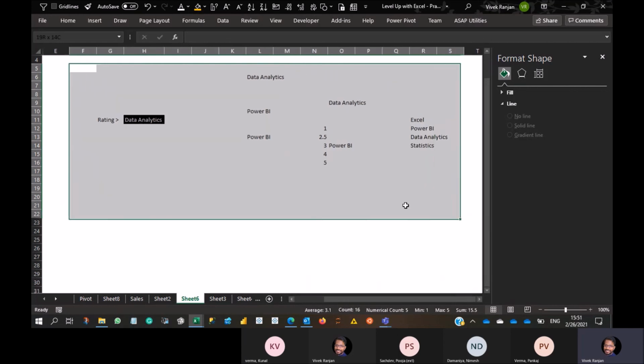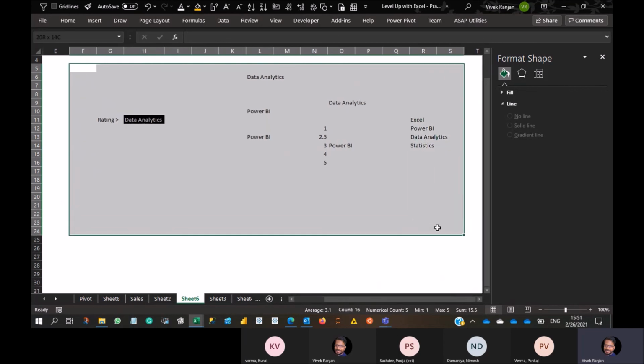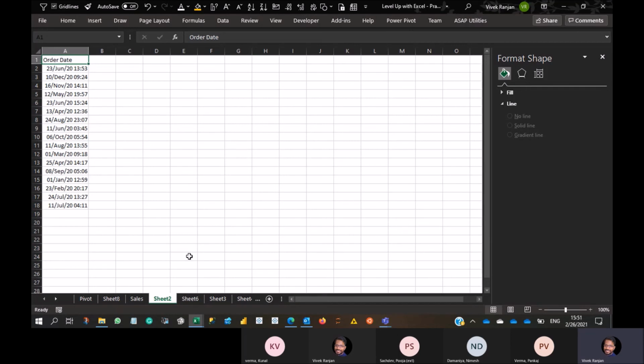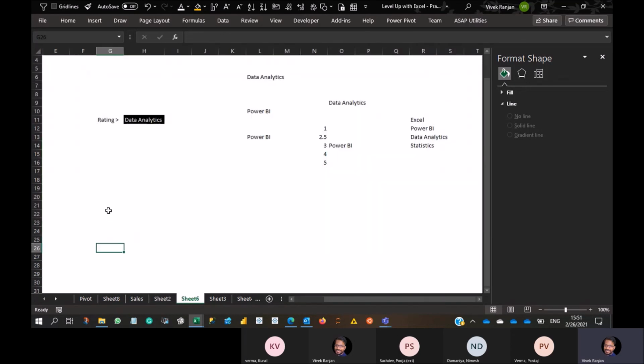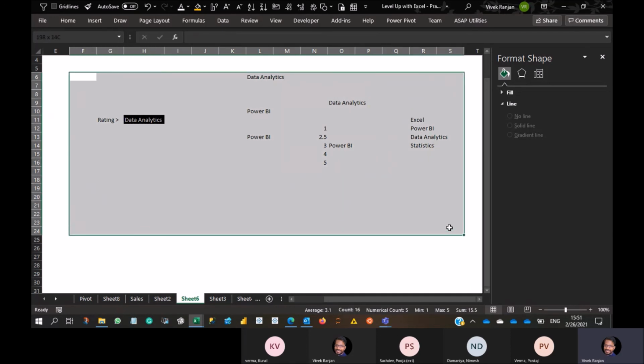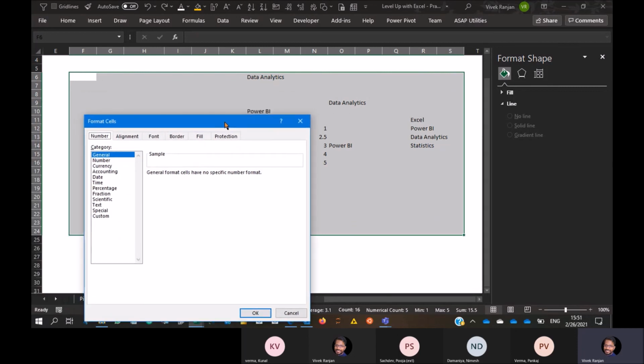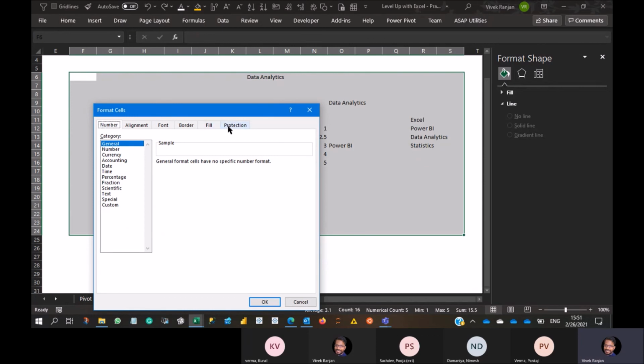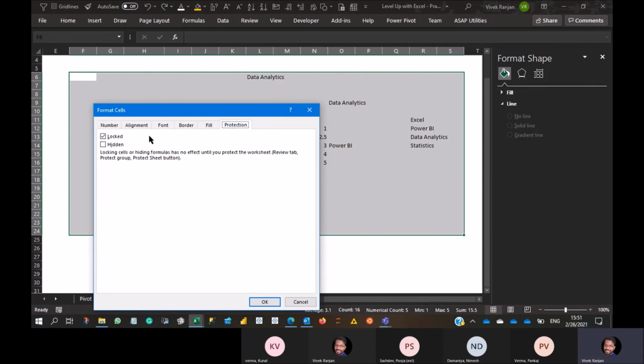So now let's talk quickly about protection, how we can protect our sheet. There are two steps to doing it. First step is that your cells should be protected. When you select a cell and do format cell, there is a tab called protection. Here you will get two options, locked and hidden. By default, all the cells are locked, as in this property is always checked. So this is the first step.